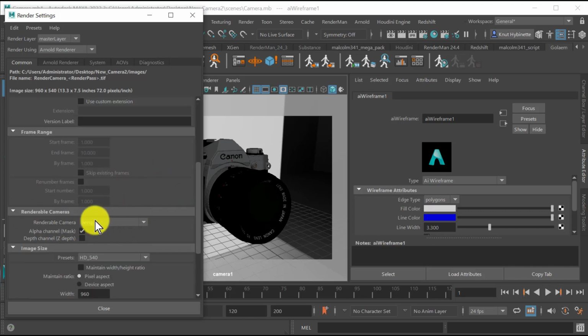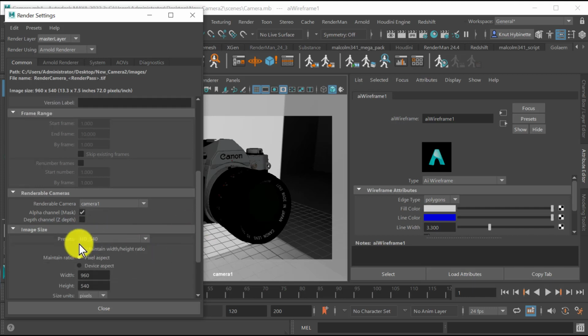And if I want to, I could also make sure you change this to the camera you're rendering in. And then I am going to render it in a larger size. I'm going to do HD 1080.